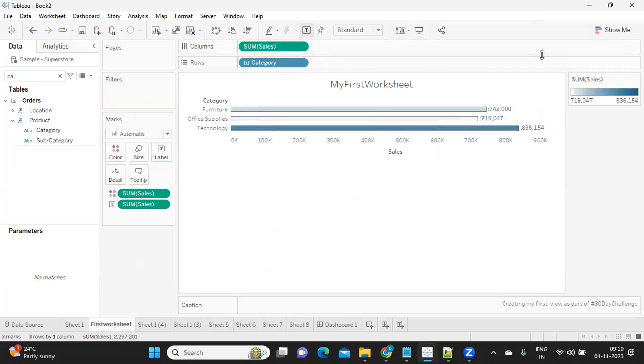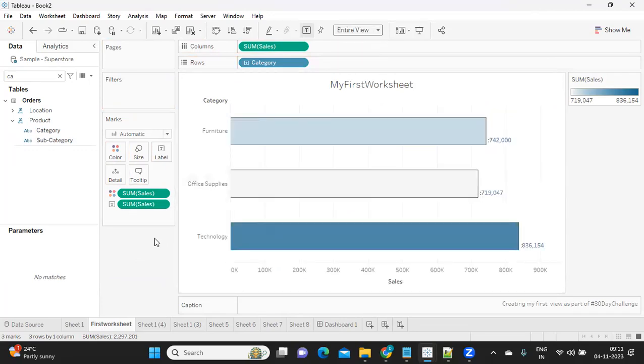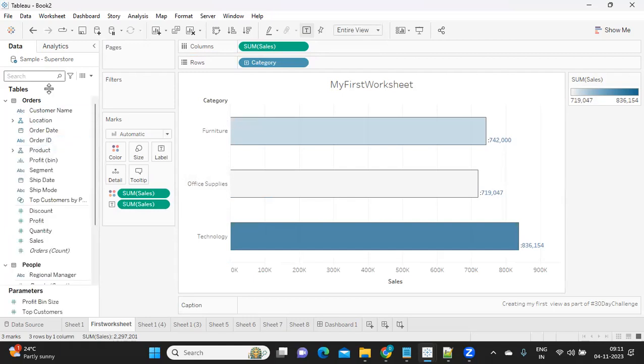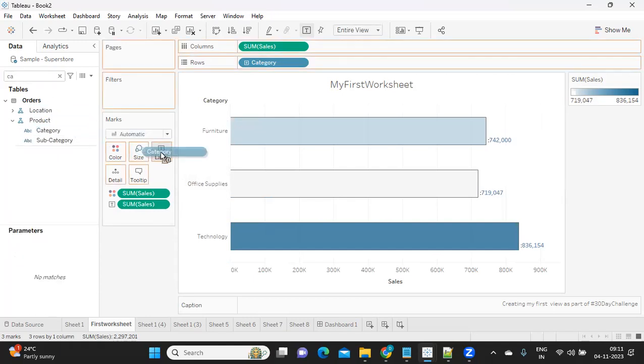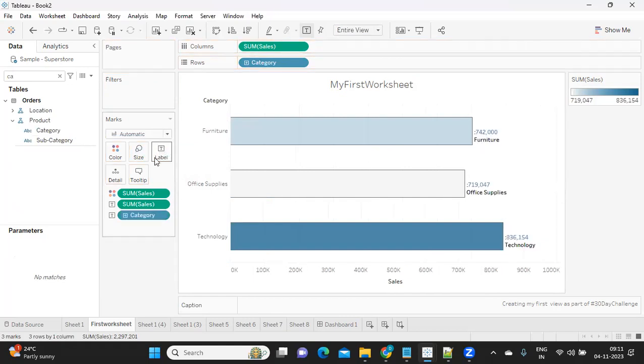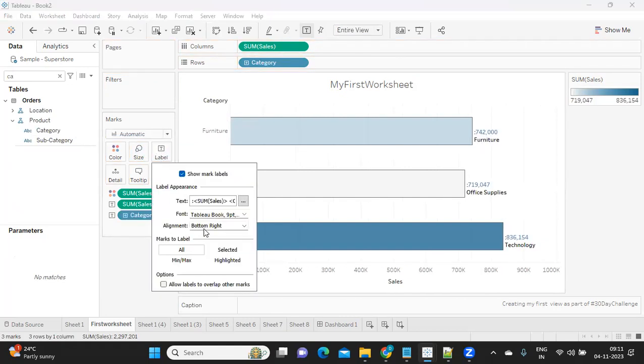Okay, and I'm making it entire view. Okay, so we got it. Now what I'm trying to do is again take my category and drop it on label. We got that. Going back here, alignment.